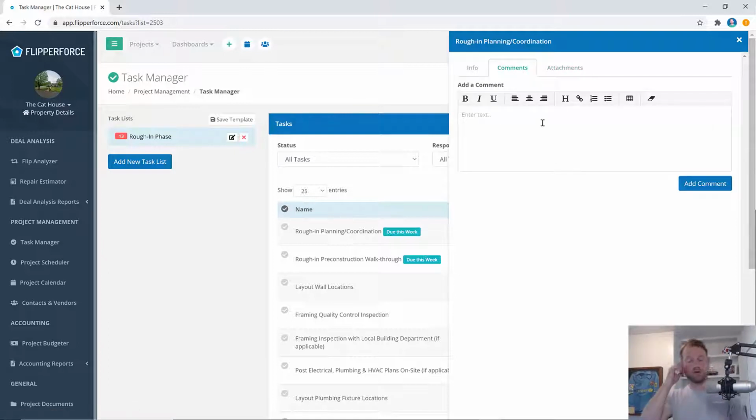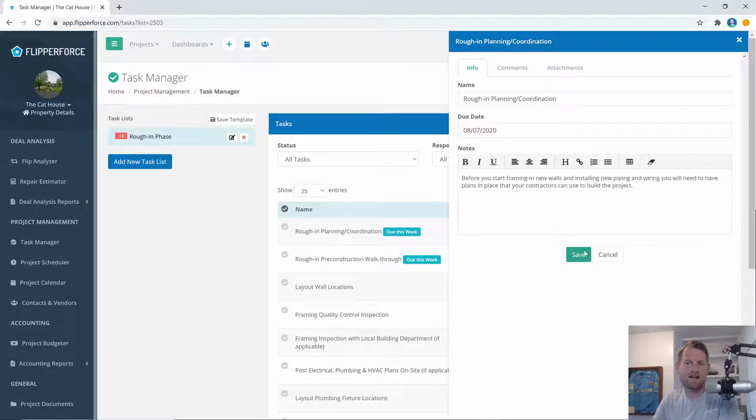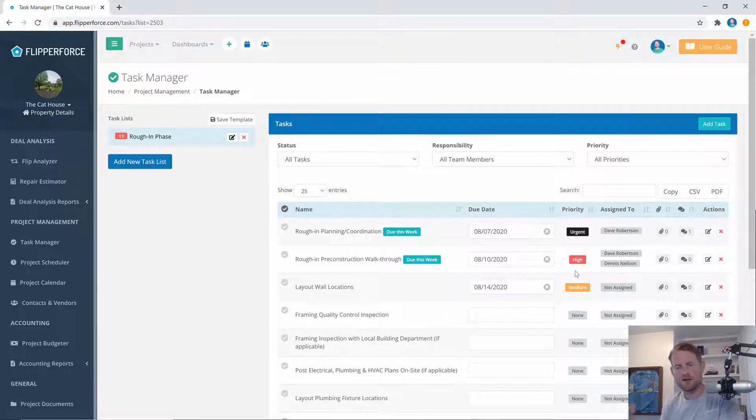So if you want to tag somebody on something or make sure that they're aware of something, let's just say, are you attending the walkthrough? Not very good spelling there. So if somebody else is assigned to that task, they're going to automatically get a notification when somebody comments on a task. So again, we've added in new collaboration functionality, so that way everyone on your project team can collaborate on getting stuff done on your checklists.